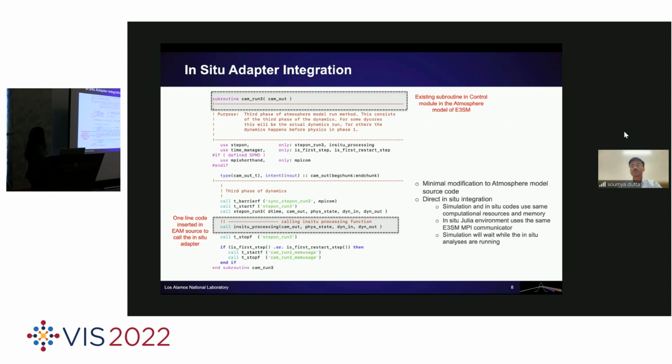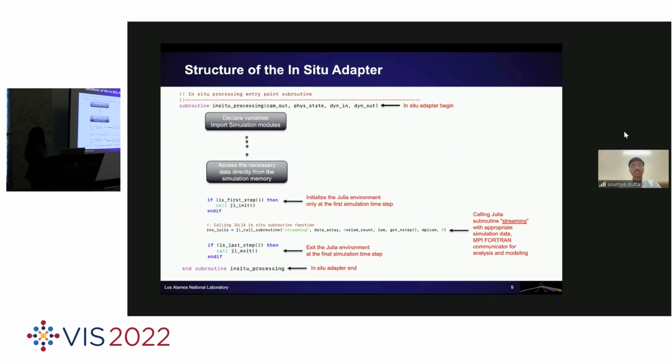So this again shows a very brief highlight of the in situ interface, the function that we are calling from the last slide. We start the Julia process, and then we have a function called streaming. The streaming is essentially a Julia function, and we are calling it from the Fortran interface, passing the essential data arrays that are needed, and also the MPI communicator. And then at the end of the process, we exit from the Julia environment. So it's a simple skeletal structure that shows how the interface is working.